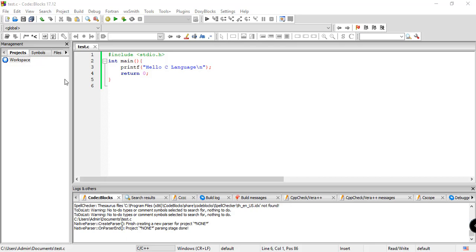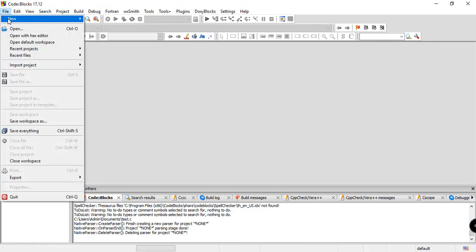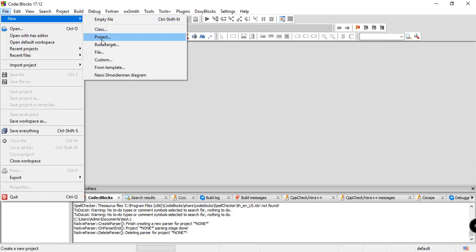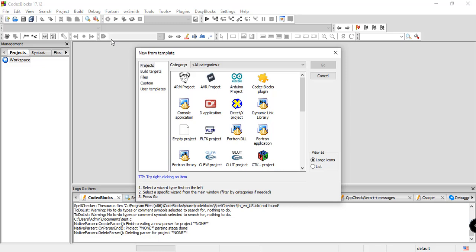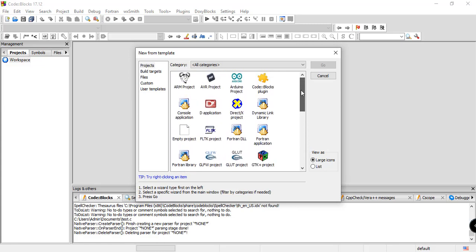So the first thing that we're going to need is to create a project. Instead of using this particular file test.c, we're going to close that and then create our new project. Let's go to File and then New, and there's an option here for creating our project. All we have to do is select a type of application that we want. For example, we're going to create a basic C program.